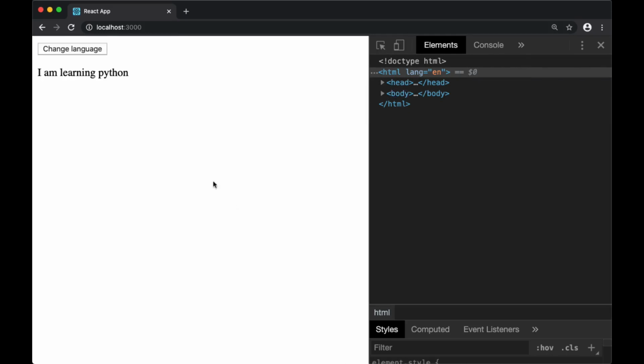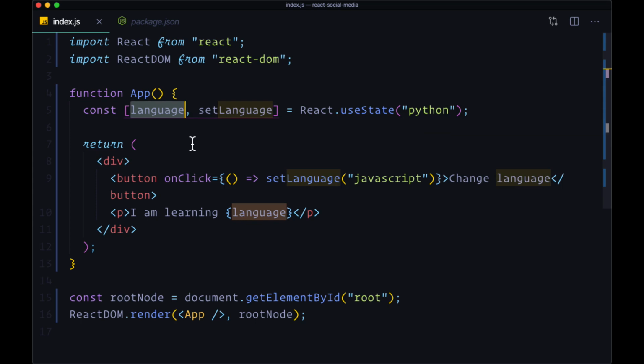So let's save this. So currently we're learning Python, but if we hit change language, now we're learning JavaScript. So this gives you a couple of clear examples of what we might want to keep track of. We've covered button state and input state, and of course we can combine them within a single example. So let's say we not only want to display what language we're learning, but we also want to display how many years of experience we have.